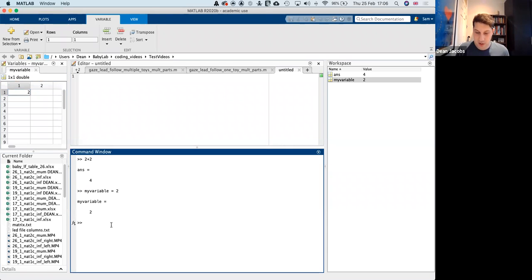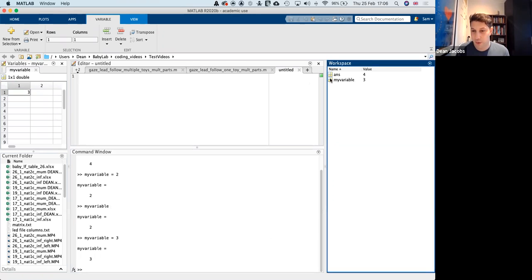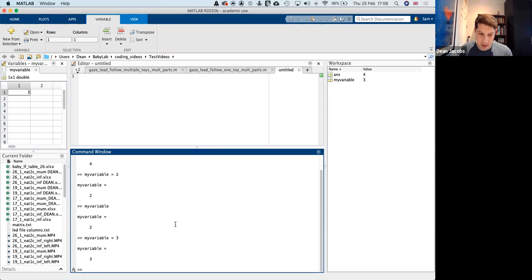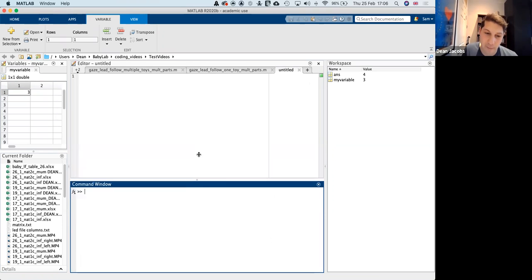But now if I want to just see what my variable was, I could just type here my variable and press enter, and it tells me my variable equals 2, and that's it. I can then change my variable, so I could say my variable equals 3, and it will change up here in my workspace. We can clear this command window by typing clc, and it clears this.